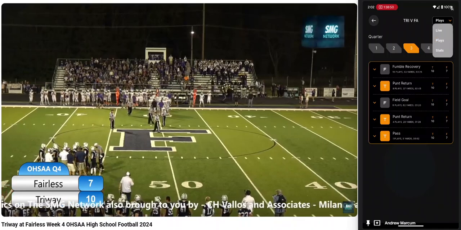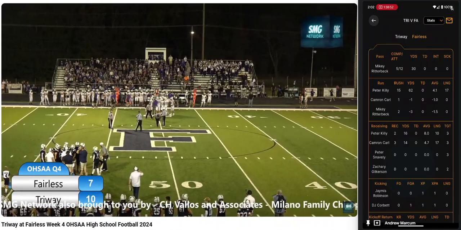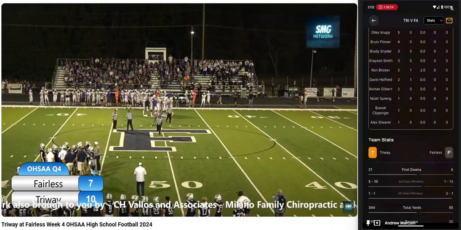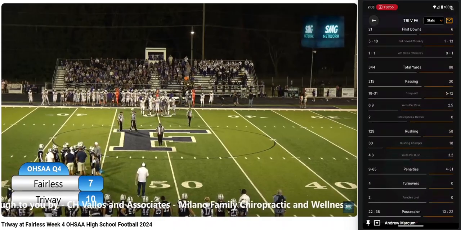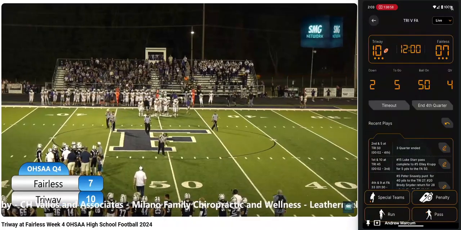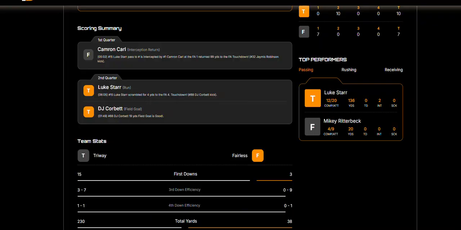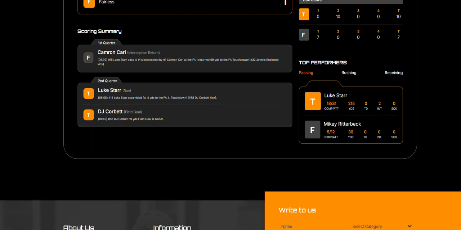I can go to the stats tab. At any time, you can have complete stats for both teams. You have complete team stats down here. And then obviously, I'm going to show the Gamecast again, which is the URL. So every game will have its own Gamecast public URL you can share with media and friends. So I'm refreshing it right now.